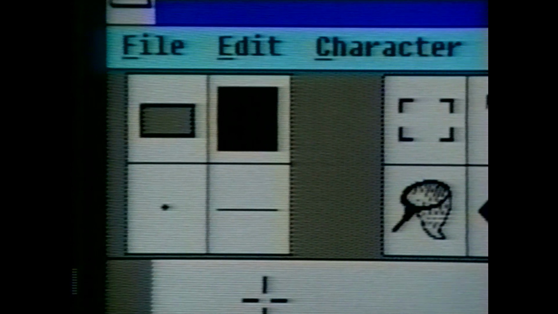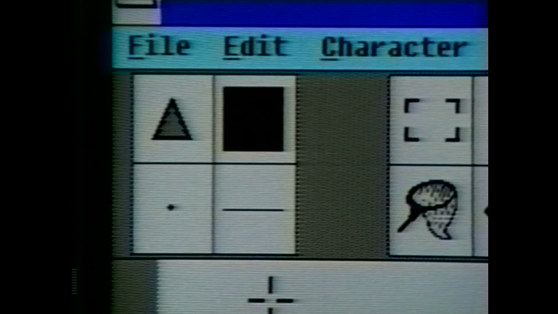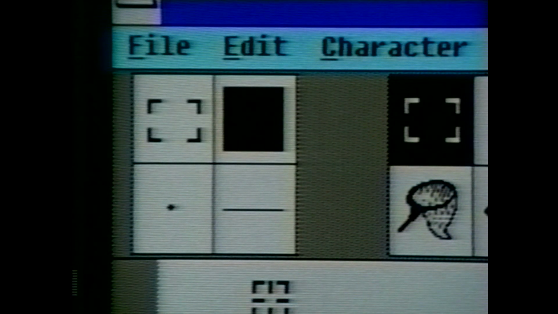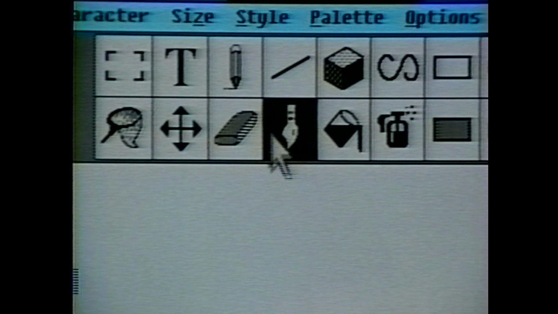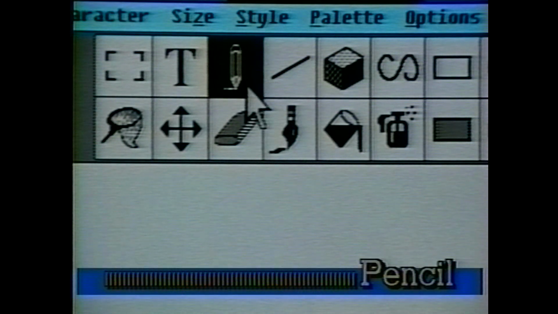The 4 boxes in the upper left are the current status boxes. The current or highlighted tool is the pencil. The next boxes indicate the current paint pattern, brush size, and line width. Many of the electronic tools are recognizable. The pencil is used for sketching. It moves much like an ordinary pencil.